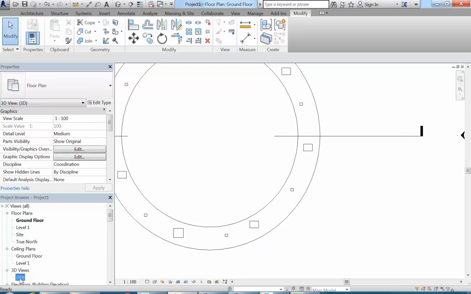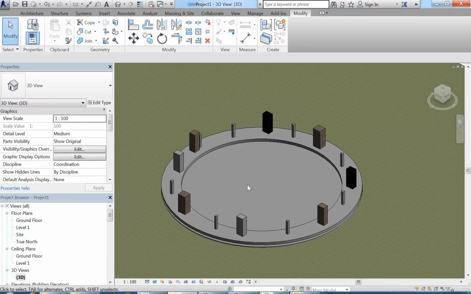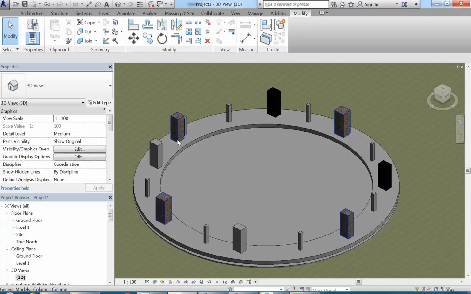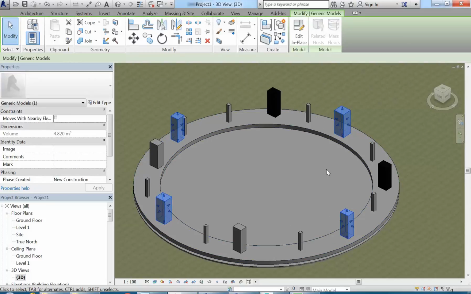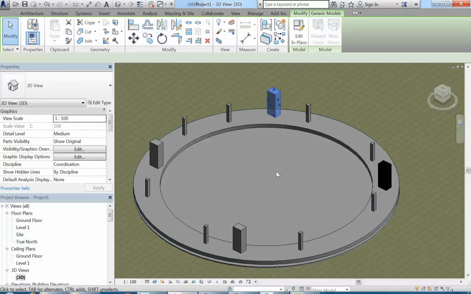Right, so back into the 3D view. Now I want to change these. These columns that I've done with model in place, I've got to select individually and change their size either by stretching, like I'm doing there, or going to edit in place, typing in new properties and doing it the slow manual way. And the same if I want to change the materials. So I'm going to delete those.